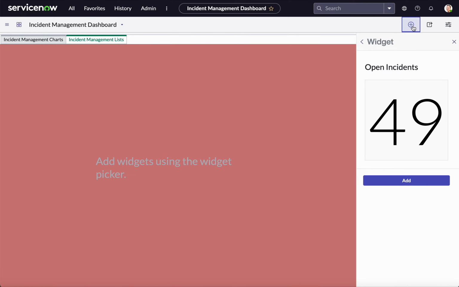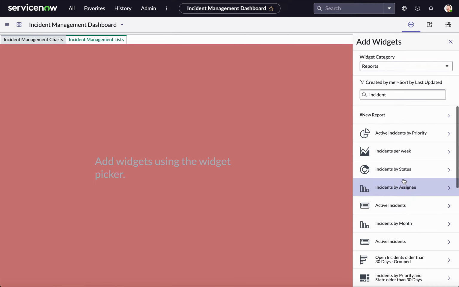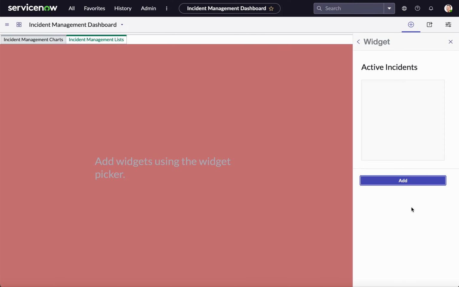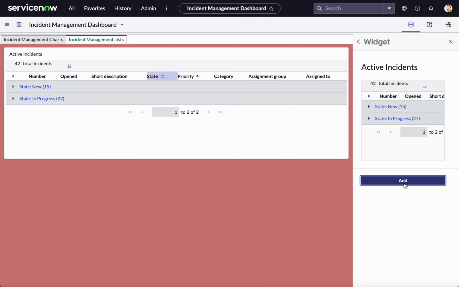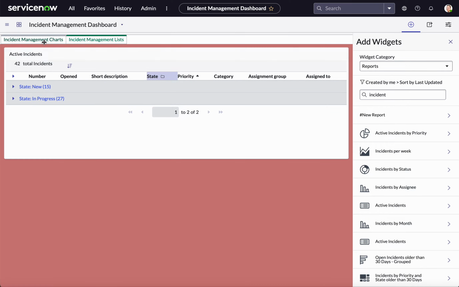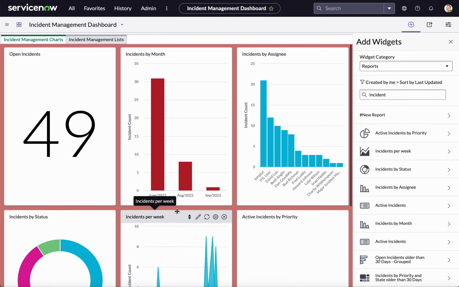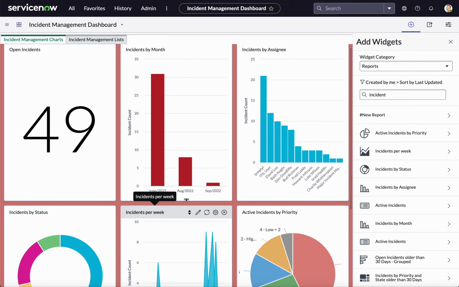So let me add one widget here. Active incidents. So I have added the list here. Let's get back. Now we have used the quick layout, but we can still change it. If we wanted to modify it in a different format, we will be able to do it.